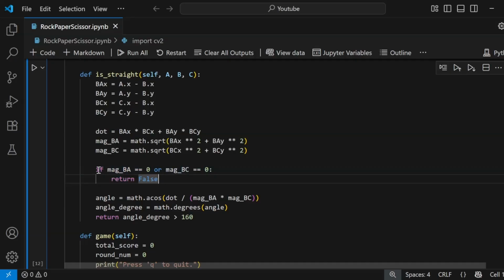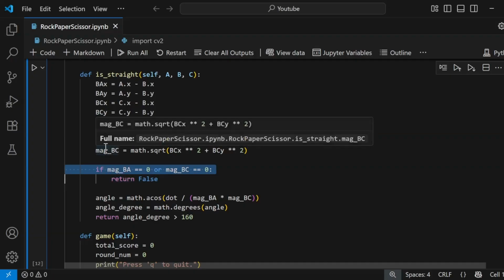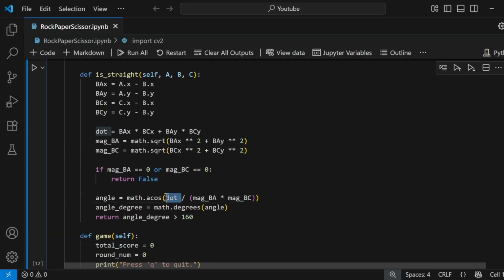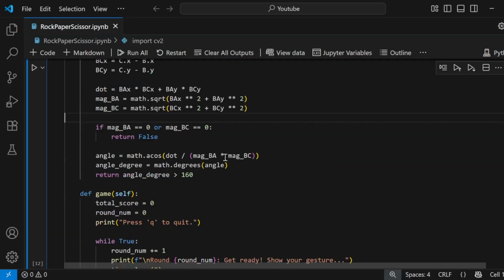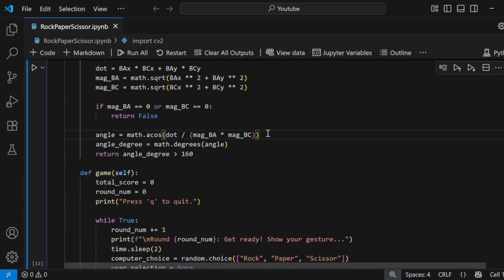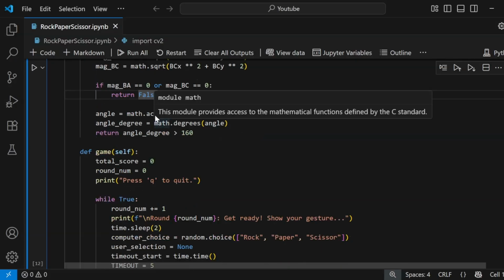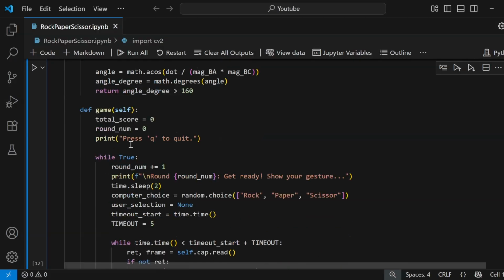I have added that if magnitude AB or BC is 0, then return false. What happens? Because let's say if the magnitude value goes to 0, then the angle will be infinity. So this should not happen. Division by 0 will give us an error. So I have added this line that if magnitude AB or BC equals 0, then simply return false.